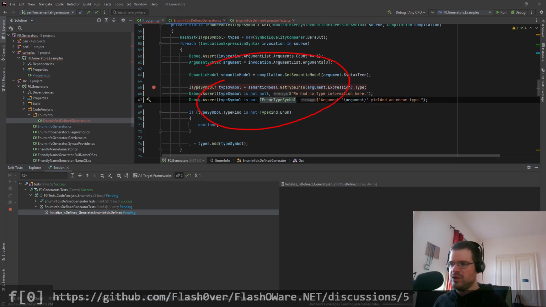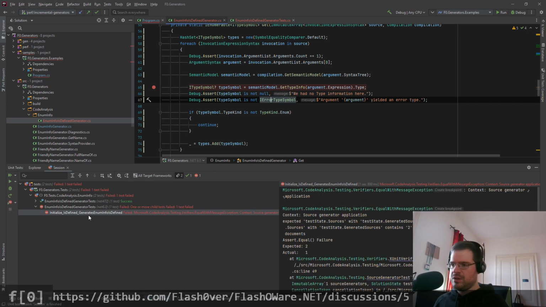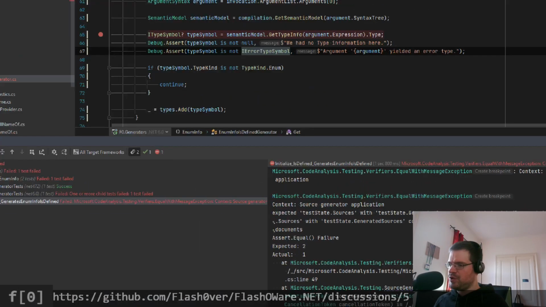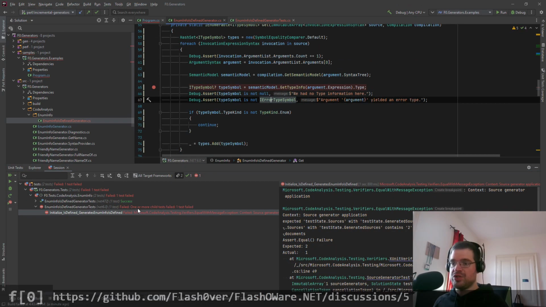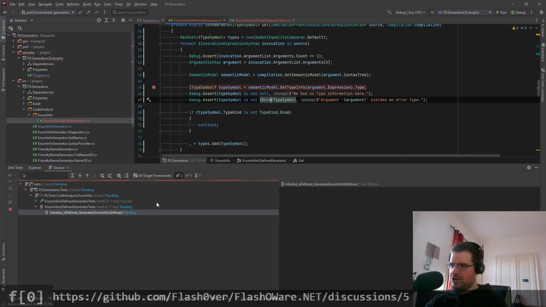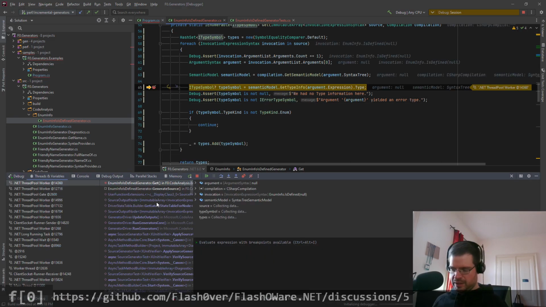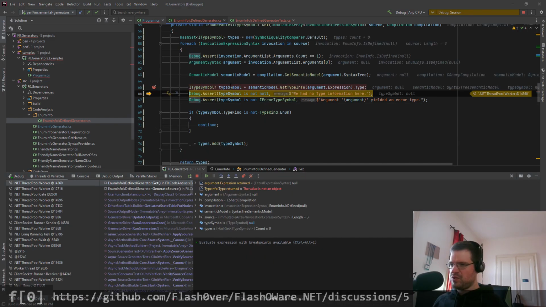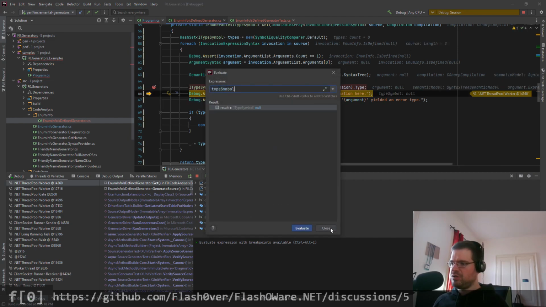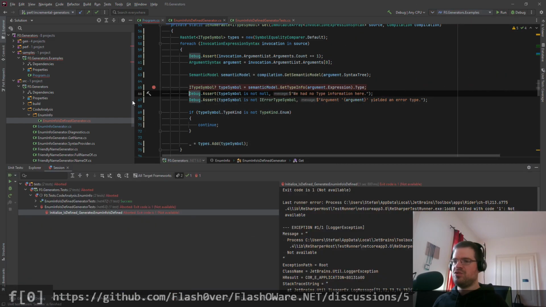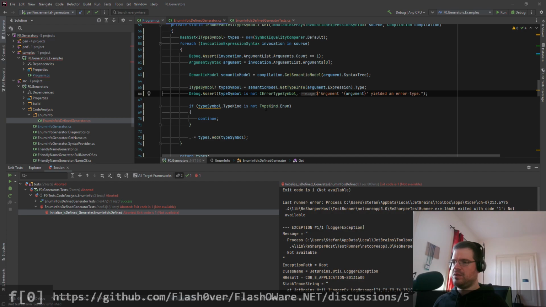I believe something in here will not be working. Yeah, so the issue is we expected 2 sources, but we only have 1, which means the generator doesn't produce anything. So we crash somewhere in here. And so what is the type symbol? I suppose it's here. Is it null again? Is it actually null? It's null. Okay, fair enough. So we cannot safely assume it is not null.